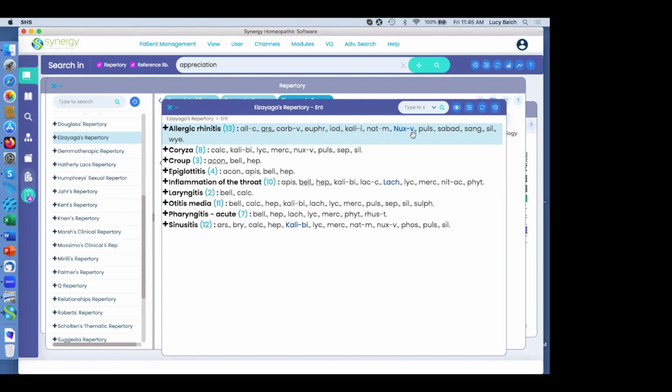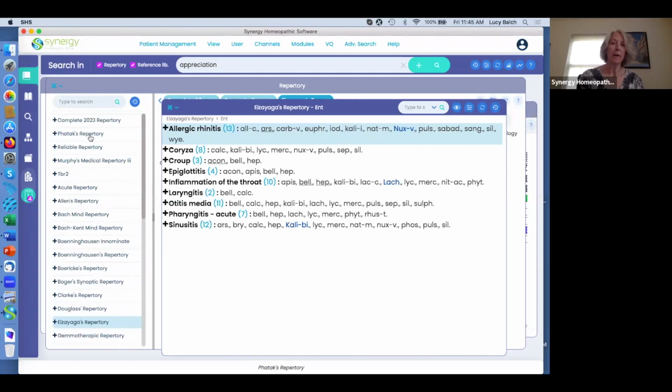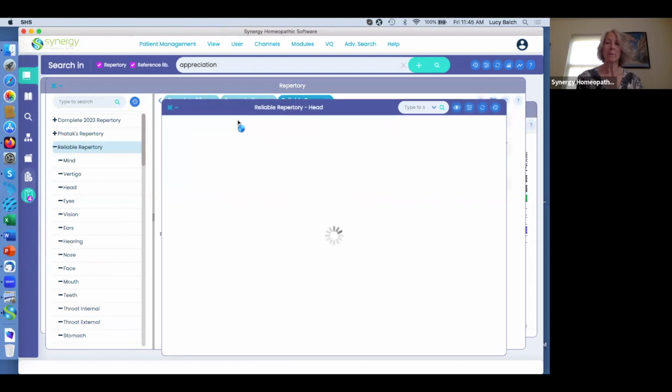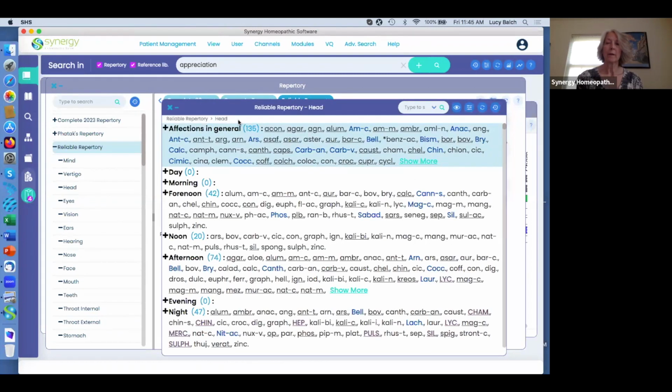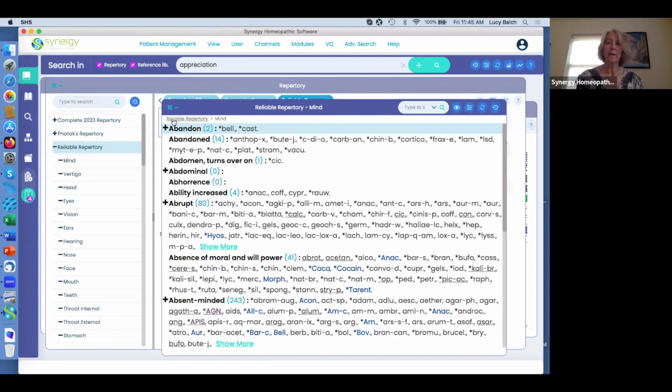What about an asterisk next to the remedy? Yes, some of them do have. Let's go back to the reliable repertory. The complete and the reliable both have asterisks. Let's go into the head chapter. Not very many of those do, but let's try the line chapter. And you can see the asterisks here. Every remedy that has an asterisk means it has a reference string.